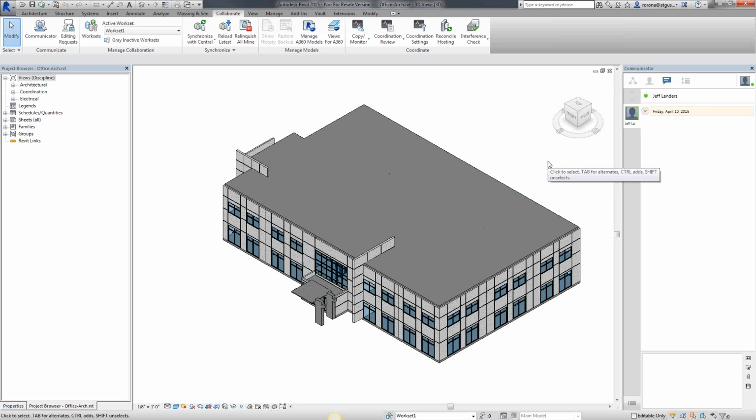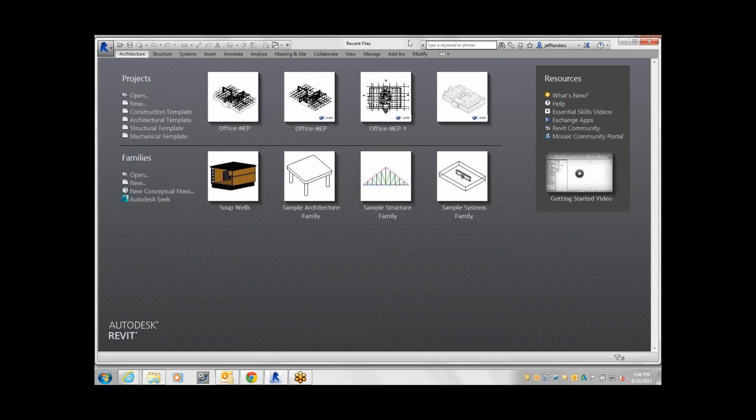a mechanical engineer in this project. So he's actually going to be the one that's going to be uploading his MEP model to the project, and then we can go about showing how to link that into the project as well. So I'm going to go ahead and switch presenters for him. So now we should be viewing Jeff Landers' computer.